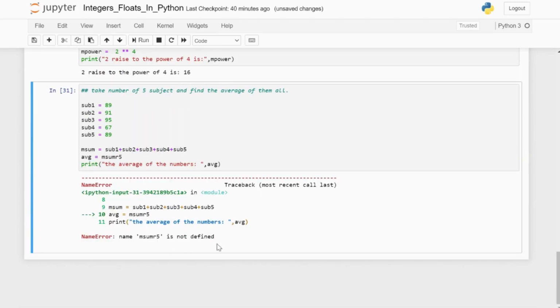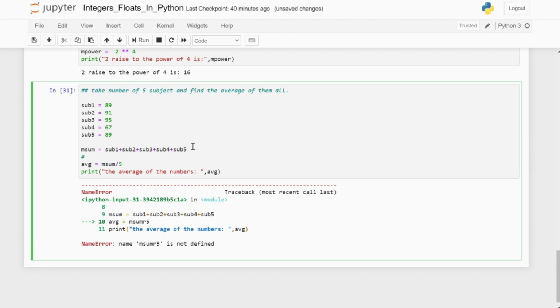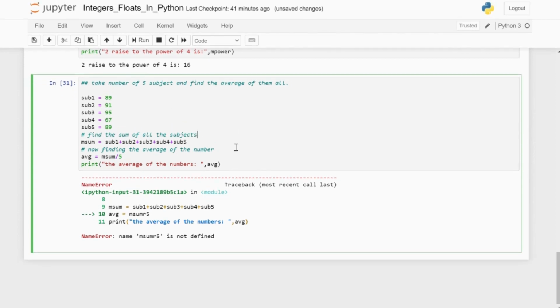So this is also an error. It says it's not defined. It just starts taking this as a complete name. So what exactly do we need to do? We need to divide. Another good practice that you should follow is to tell what exactly I'm doing. So just now I'm finding the average of the numbers. This way you can pass on the message, finding the sum of all the subjects, and this way you can decorate your program for the user's readability.